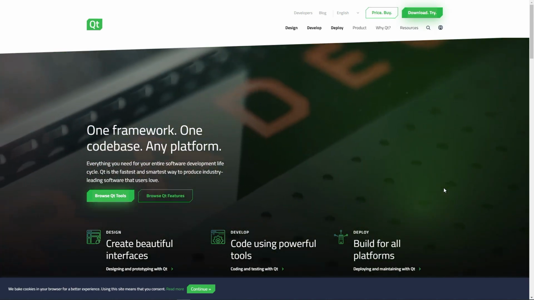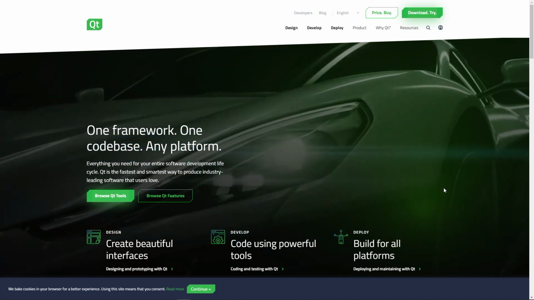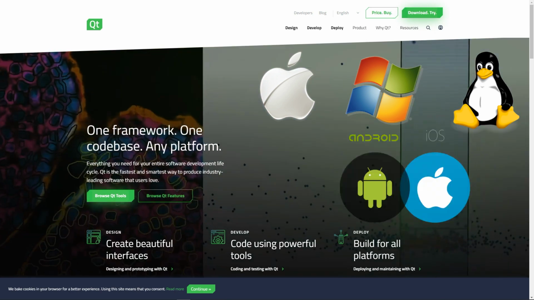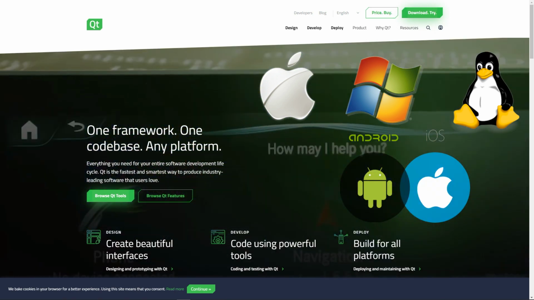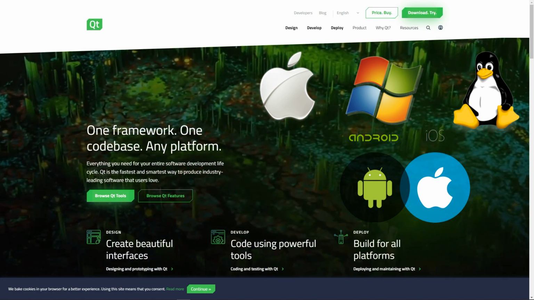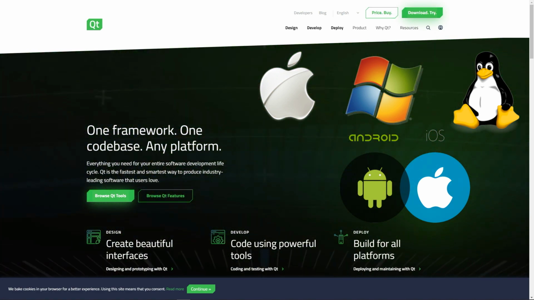PyQt5 is a cross-platform GUI toolkit, which means it can support the Windows, Linux and macOS systems, and also supports the Android and iOS platforms. So you can write your code on Windows and you will be sure that it will work on Linux, on macOS, even Android and iOS platforms.